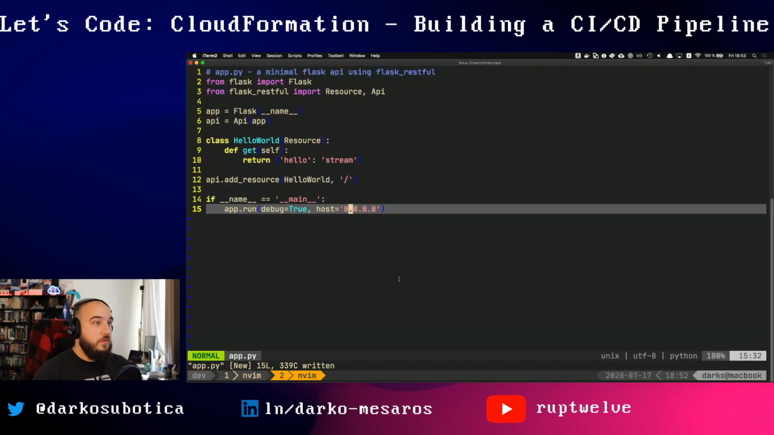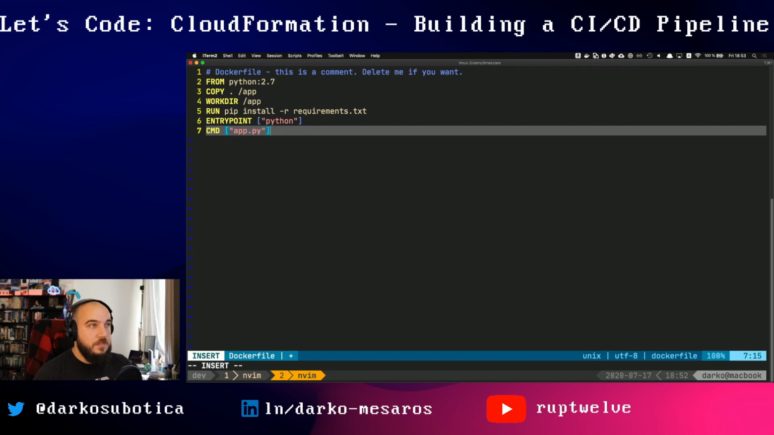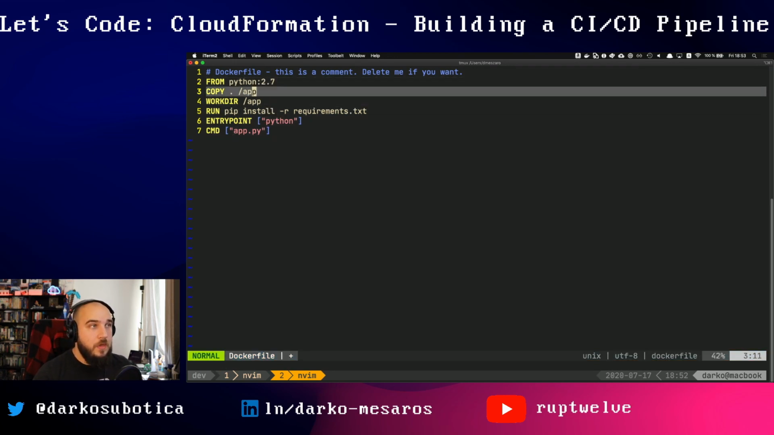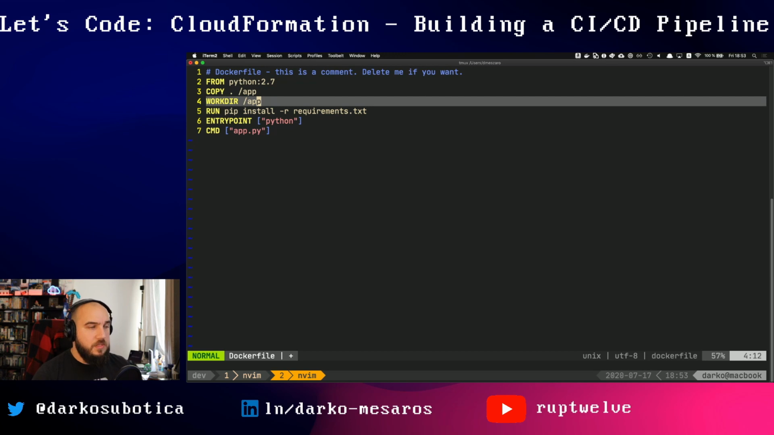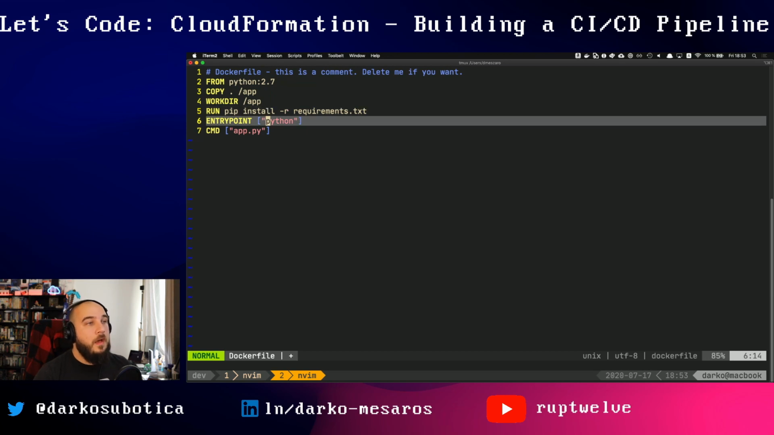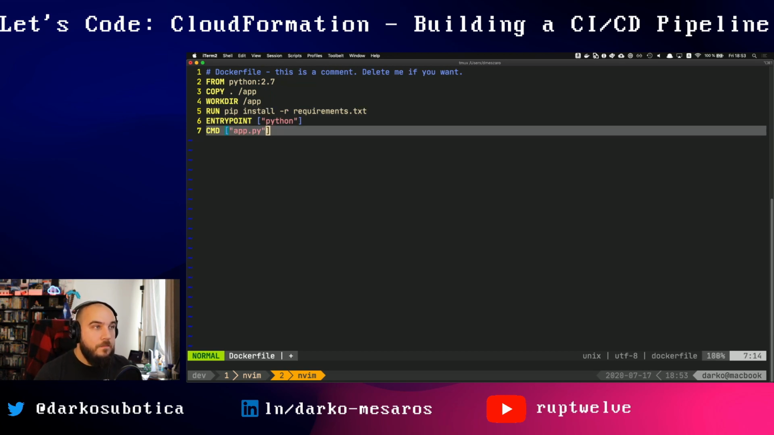Now, for all of you who do not know what a Dockerfile is, a Dockerfile is a file that defines your container. So if I do this, this is what we tell Docker, saying, hey, use the Python 2.7 image, copy the app thing here to the container. This is the work directory called app. Install the requirements from the requirements.txt file. The entry point should be Python, and this should be the command you run. Perfect.